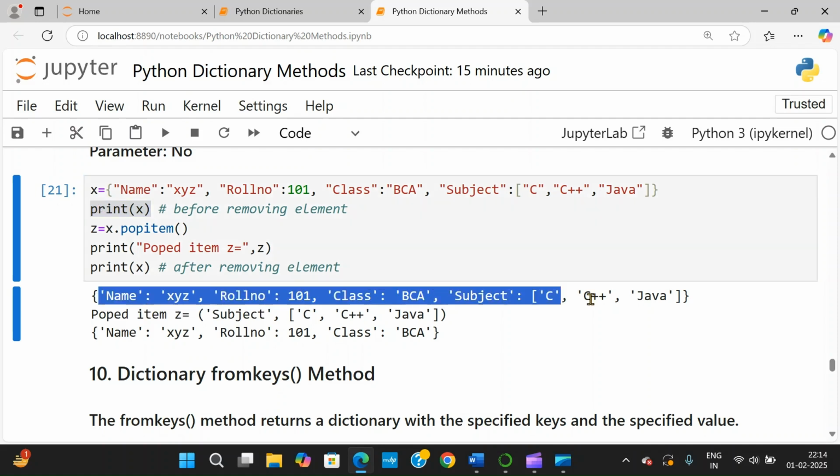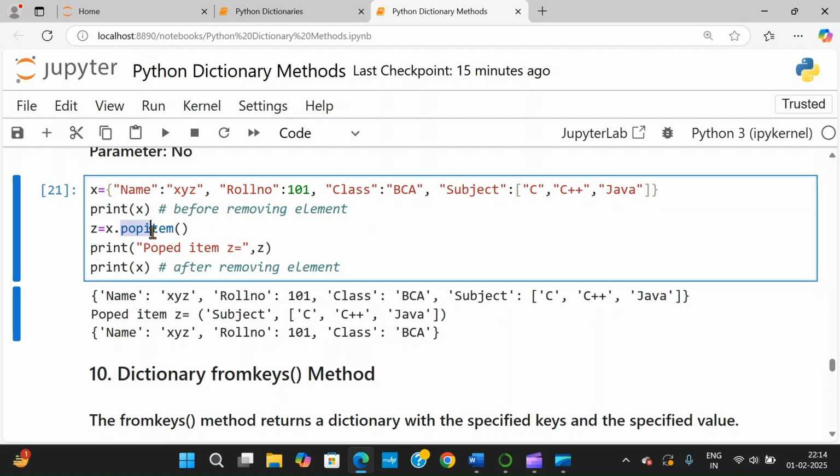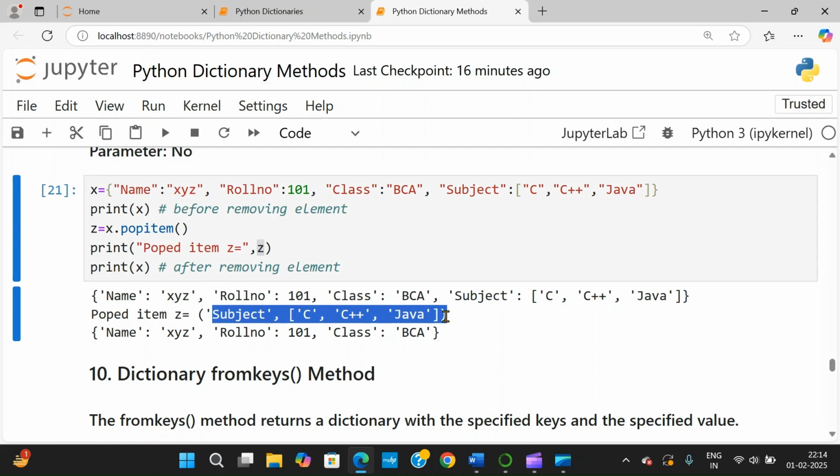Complete all items will be displayed here. Now when I write x.pop item, this is getting removed. So I store that in Z and I'm printing that Z. Popped item is Z. Can you see? Popped item, this complete Z has been popped out.